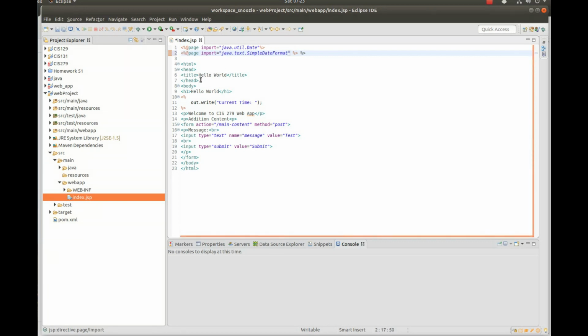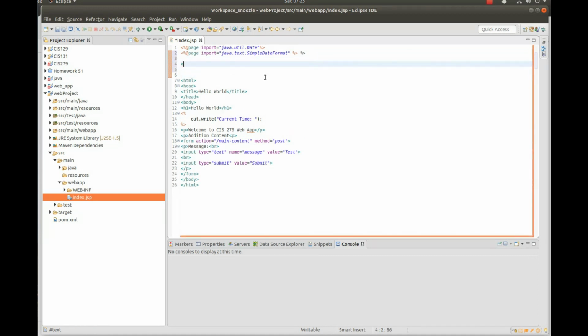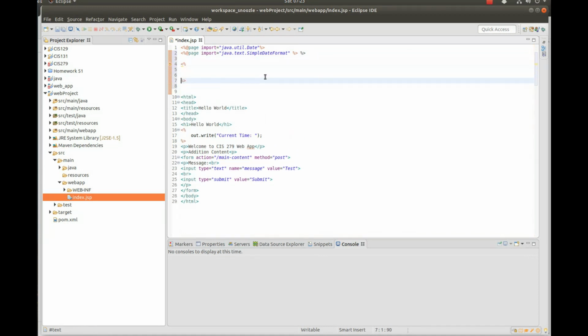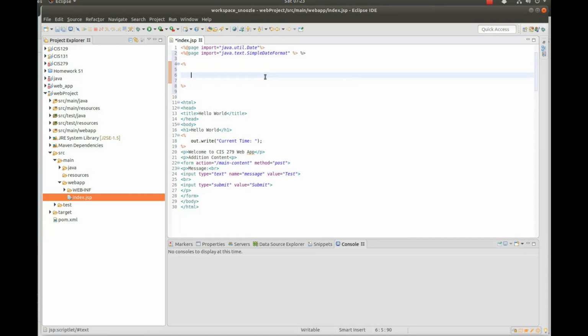And then for this one, I want to create a variable that has the simple Java format. So I can add some more Java code in here and basically declare a variable. I'm going to call this simple date format, and I usually call this SFD, and then I'm going to do simple date format, and then whatever format I want to have the date in.